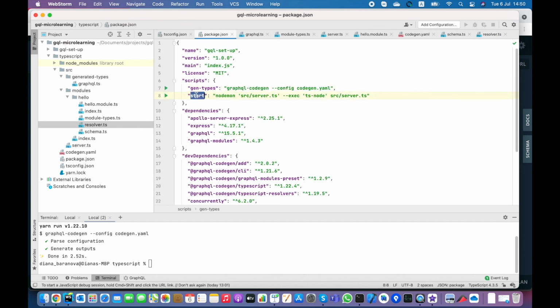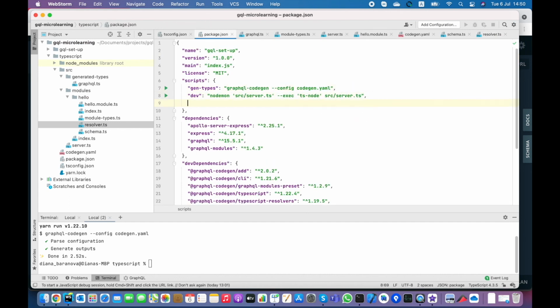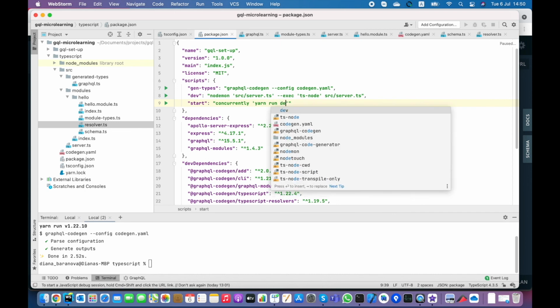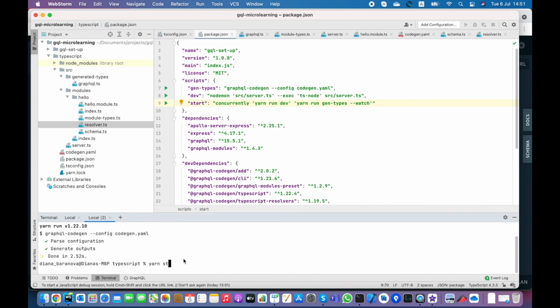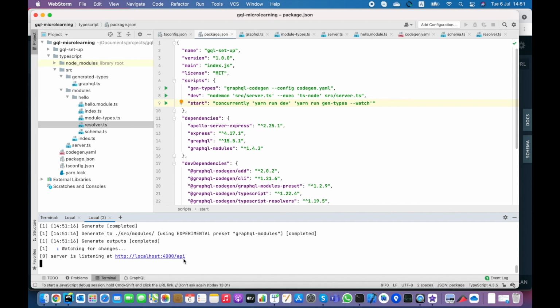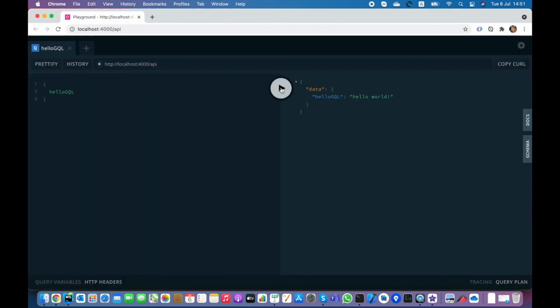Now let's make several adjustments to package.json. I will rename existing build script to dev and create a new start script. I will use concurrently to launch two processes in parallel. First one is to run Nodemon as it was previously. And secondly, I will run types generation in watch mode, so that any runtime changes to schema will update type definitions. Now let's start this server one more time and check that it still works as expected and we have not broken anything. Let's go to localhost and yep, hello query still works.